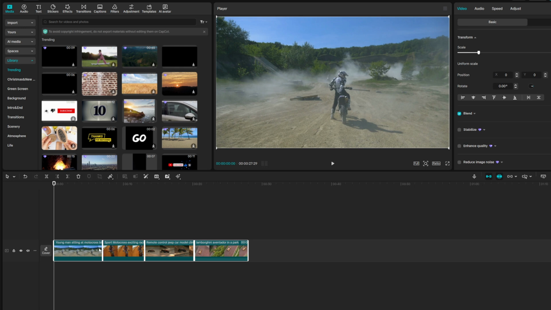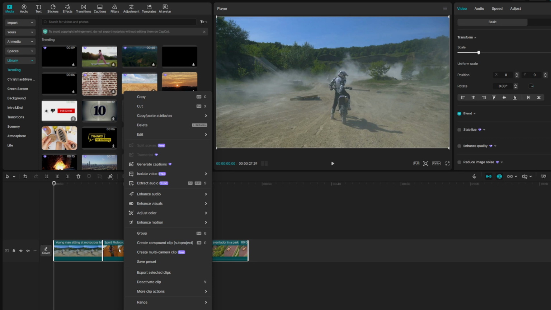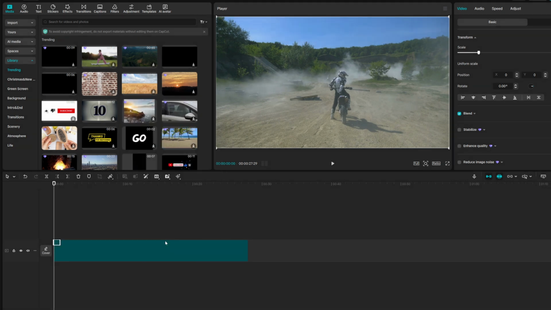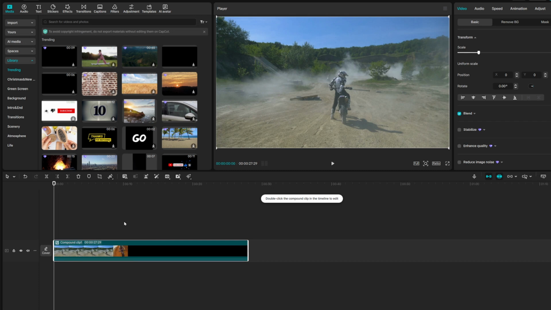With the clips selected, right-click on the selection. This opens the context menu, which contains the editing actions relevant to your timeline items. From this menu, click Create Compound Clip. CapCut will wrap those separate clips into a single unified clip on your timeline. Functionally, this behaves like one piece of media.